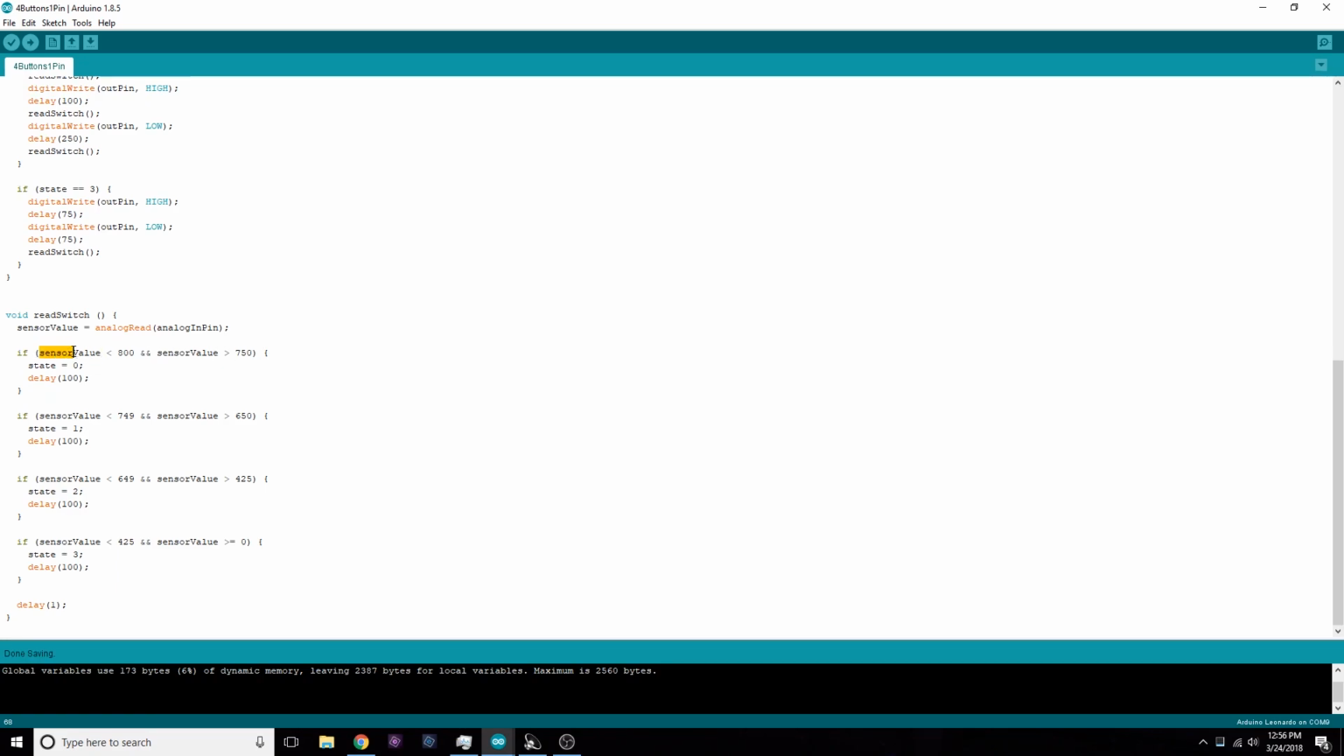So if it's between 800 and 750, we're going to set the state equal to 0. And then we're going to put a delay of 100 milliseconds on it, which is just for debounce purposes. The next one, between 749 and 650, sets state 1. Between 649 and 425, you get state 2. Between 425 and 0, you get state number 3. And then there's a delay of 1 millisecond here.